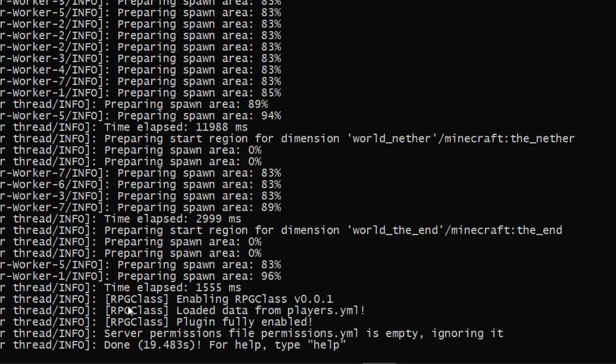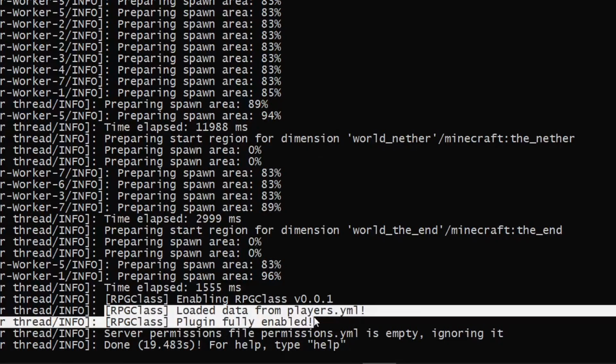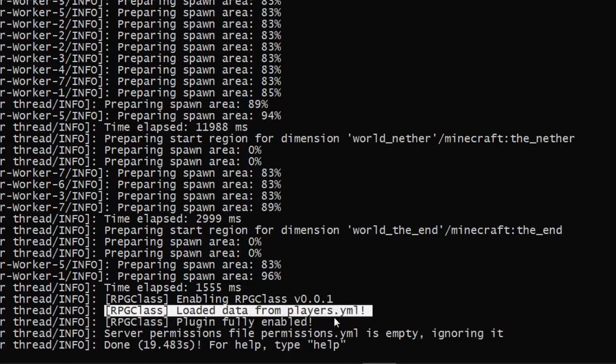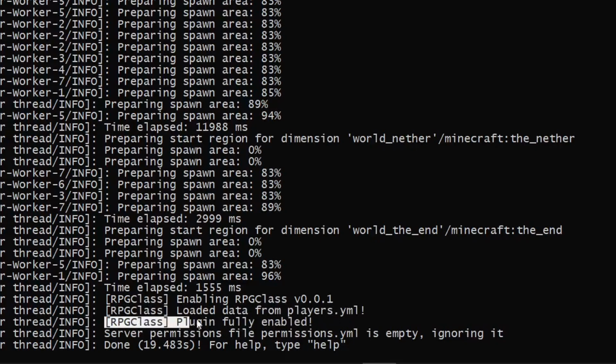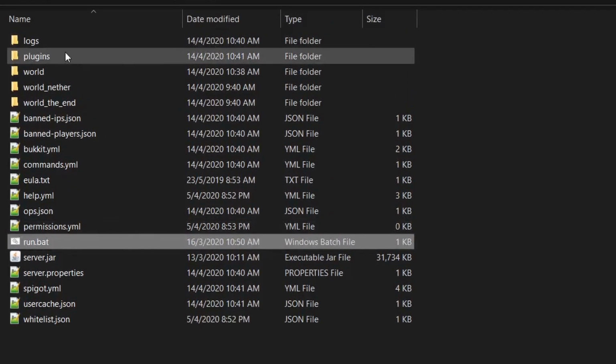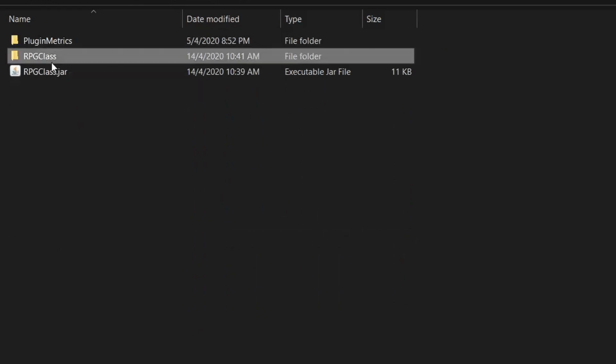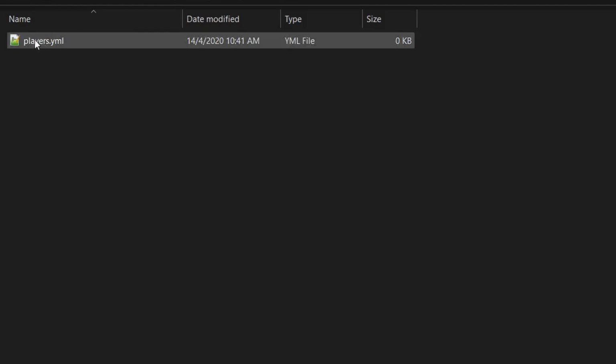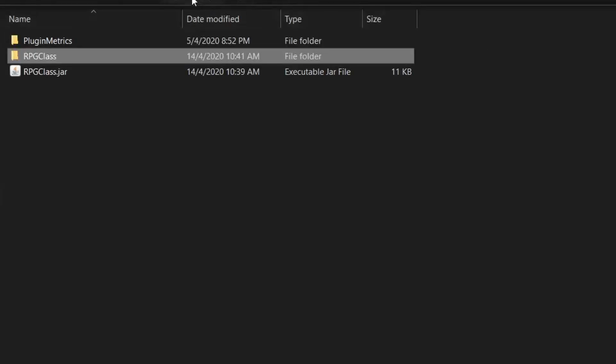We should see that here our plugin has created the configuration file as well as logged out the message that we told it to. And if you go back to your server folder, in your plugins folder, you see that a folder has been created for our plugin. If we go inside, you see that players.yml has been created. So you can open this up. Right now it contains nothing because we didn't do anything with it yet, but it proves that this works.